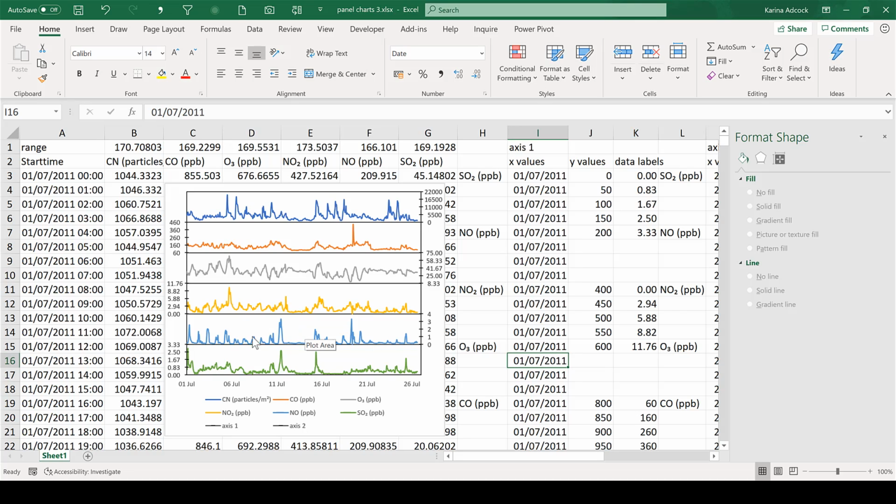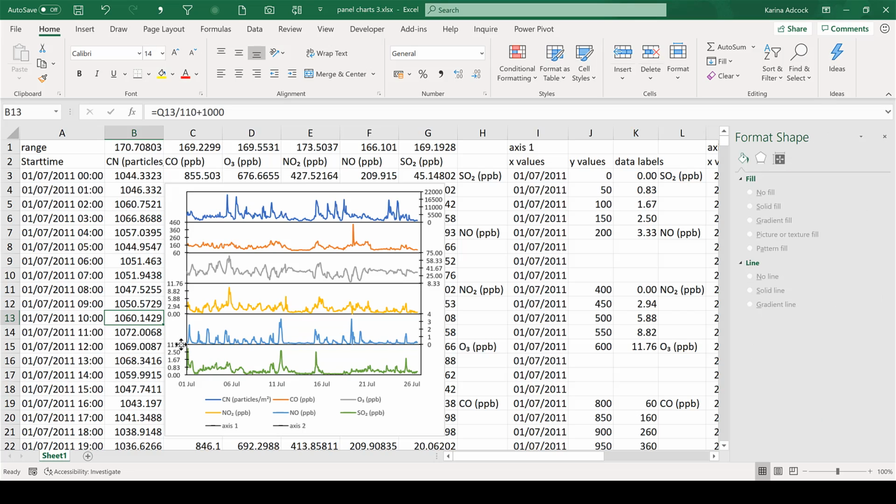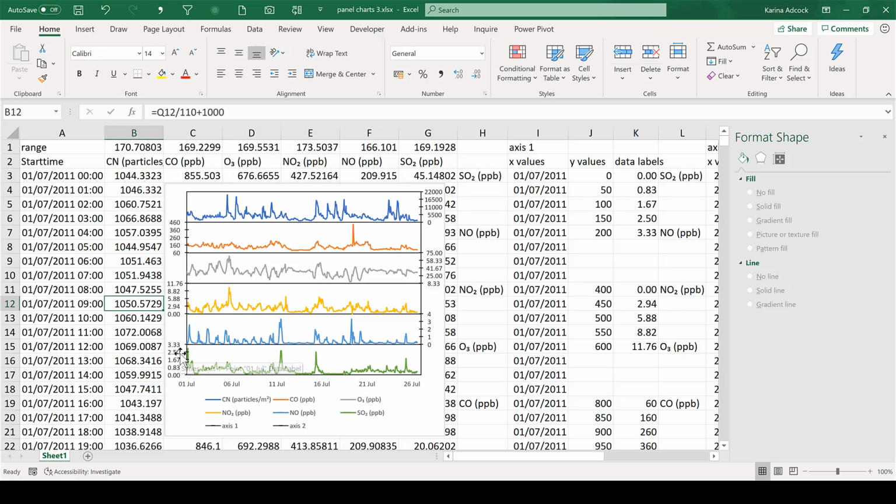Now, older versions of Excel don't have this option for value from cells, so you need to find a way around that. Basically, you can double click on a data label and then actually type in what you want. Or you can double click on a data label, then go up to the formula bar and equals, and then select the number that you want from the cell. And that will also get you the number. But doing it one at a time like that can be kind of fiddly.